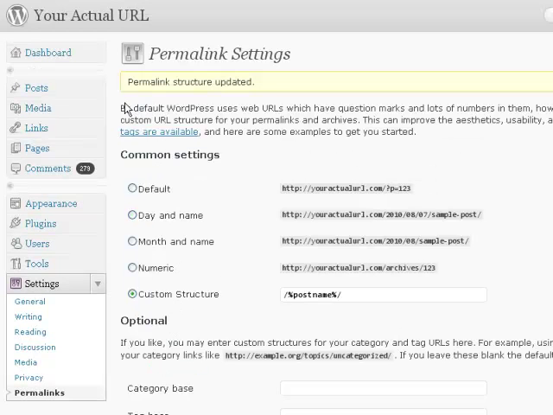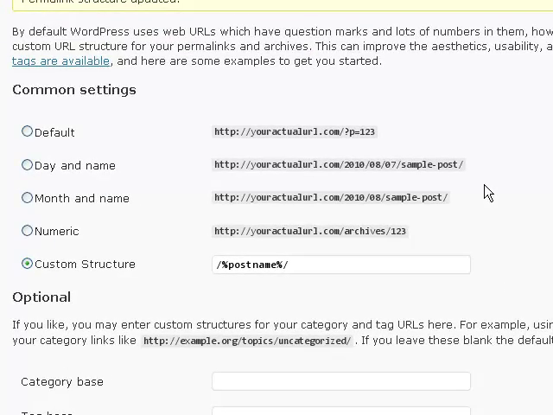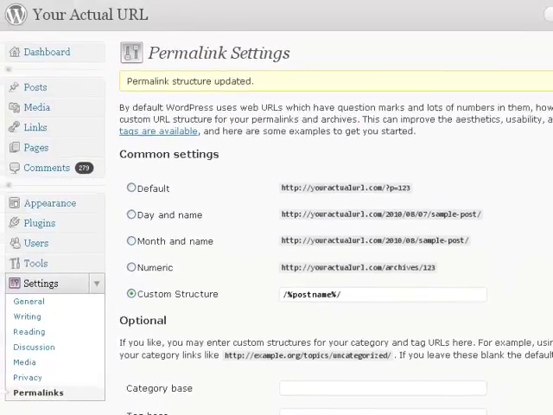So for me, it says permalink structure updated. However, if your blog is really new, then you'll probably get an error message that says something like, could not edit your .htaccess file. Please check your permissions, and so on. It'll say something like that, and you'll probably also see some code here that WordPress suggests that you put into your .htaccess file. But there's actually a much easier way to do it.